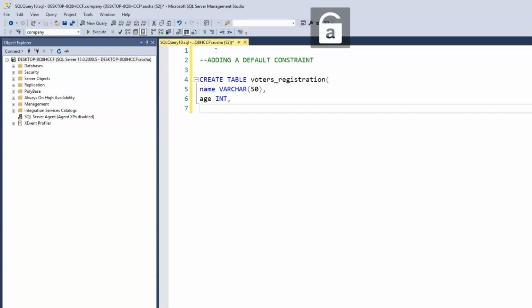So let's say we have our employment status, and this would be a varchar, and we'll make that 50. And this is where we now pass in the default constraint. All we need to do is just type default. And what's the default value that we need to print out? We'll just say unknown, because we don't know what the status of the voter is, since they didn't enter that information.